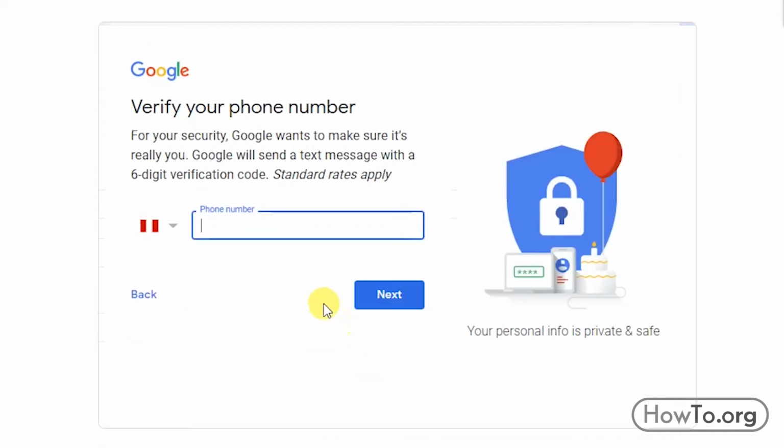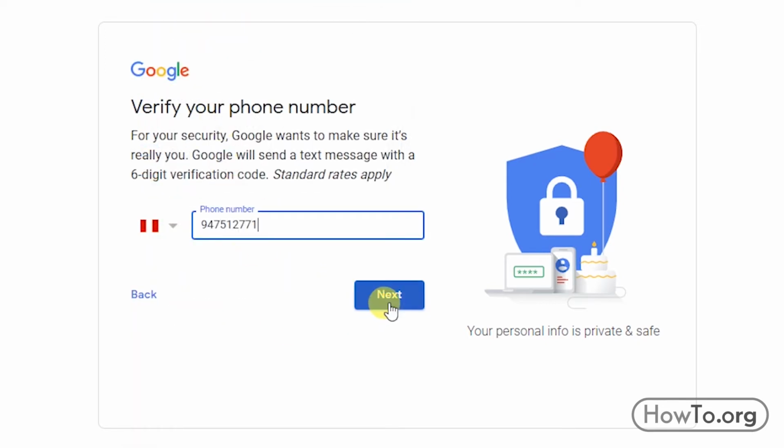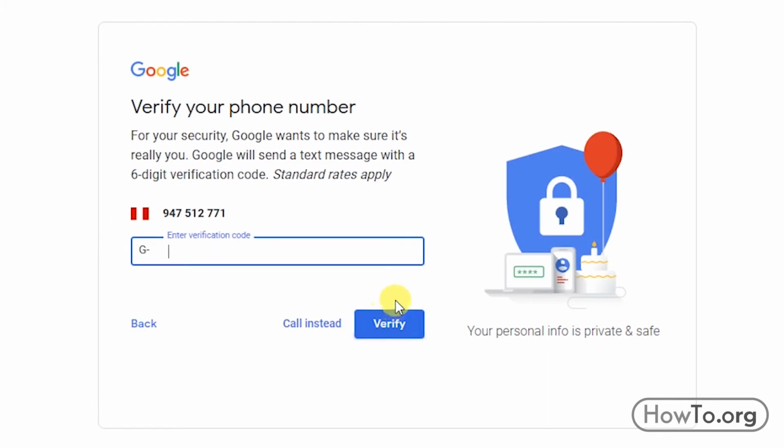After that, for security reasons Google asks us to write our cell phone. First we choose our country. Then we write the number and click on Next. We must wait a few minutes, we will get a text message. If you want you can receive it by call by pressing Call instead. If the message does not arrive, we can click on Back and request it again.